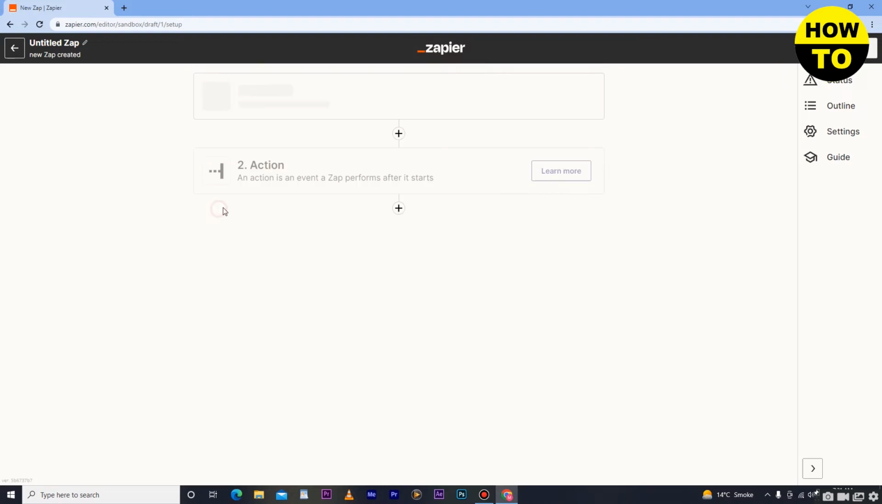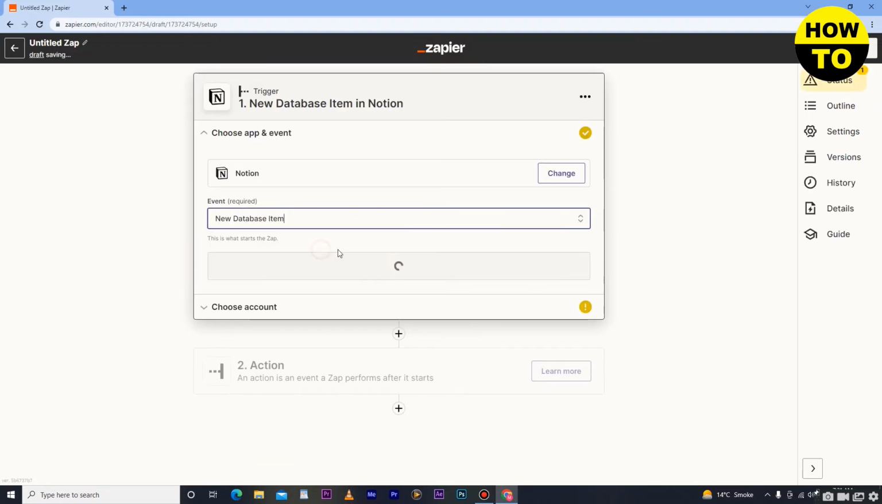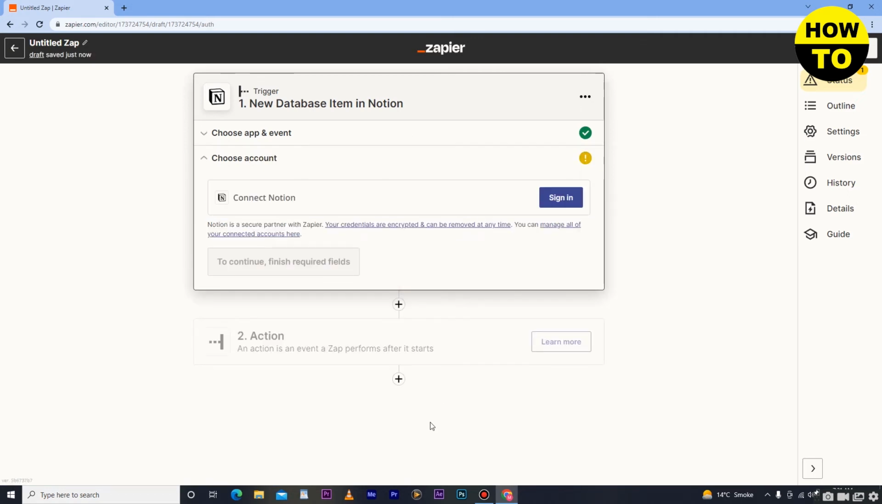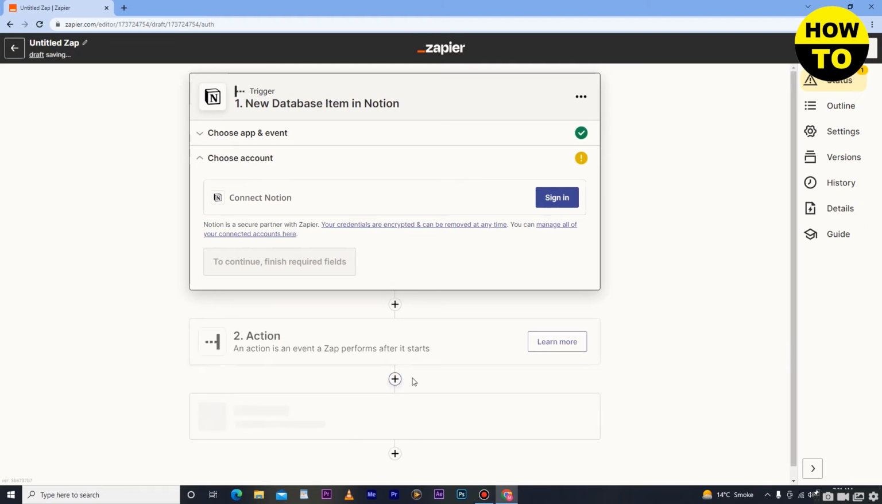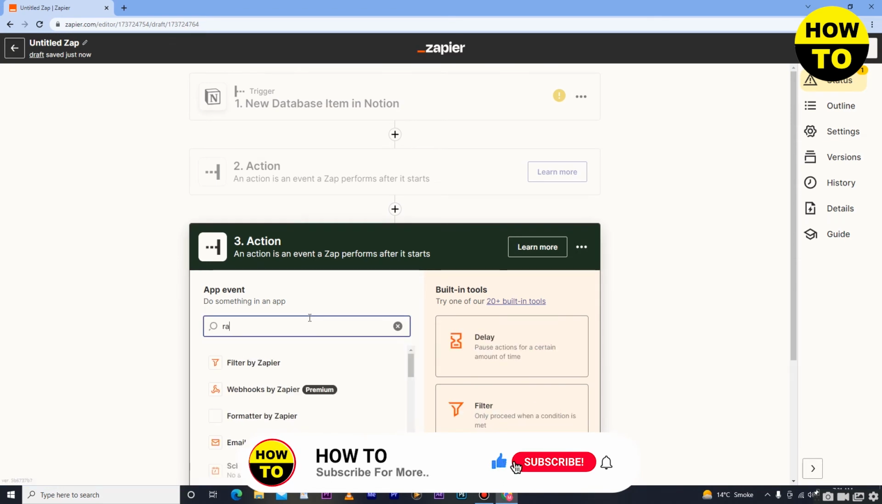So simply just click here, and after that choose an event here, and now here you have to click on continue, and in the next step you have to click on this plus button, and now here you have to search for Jira.